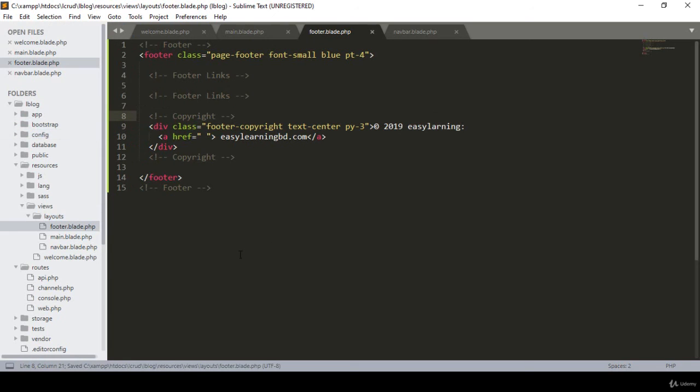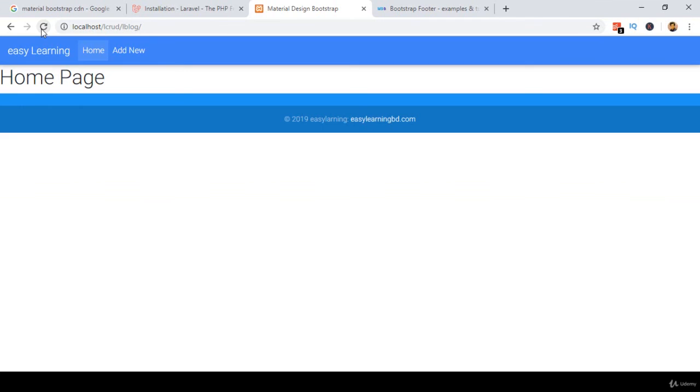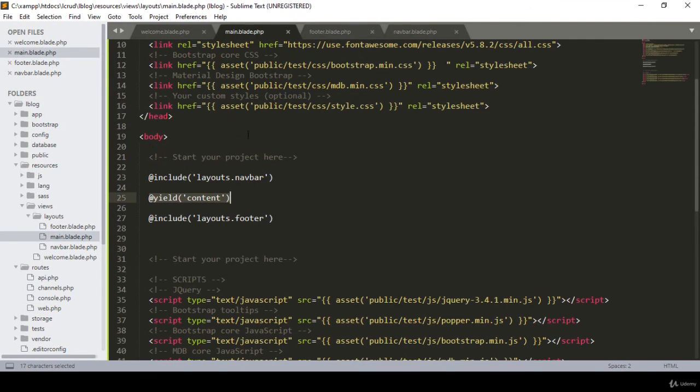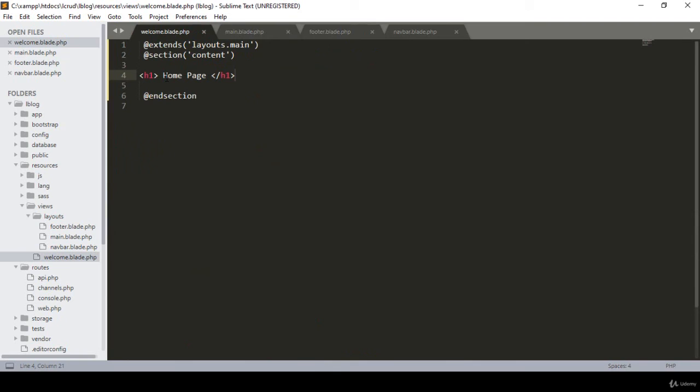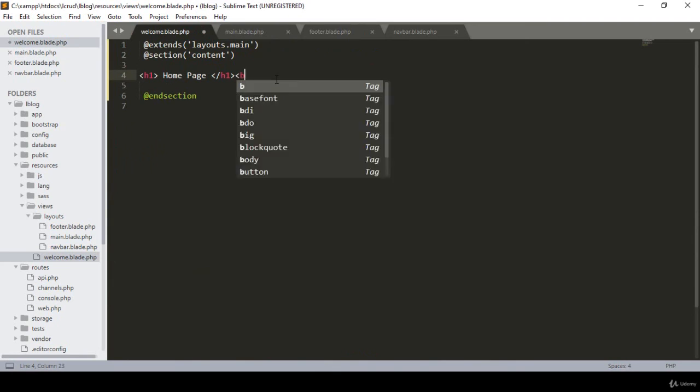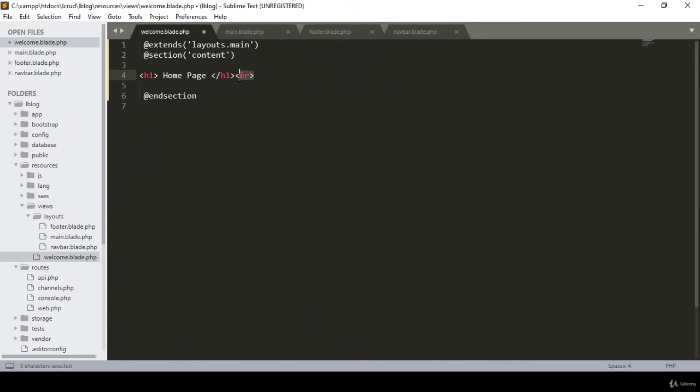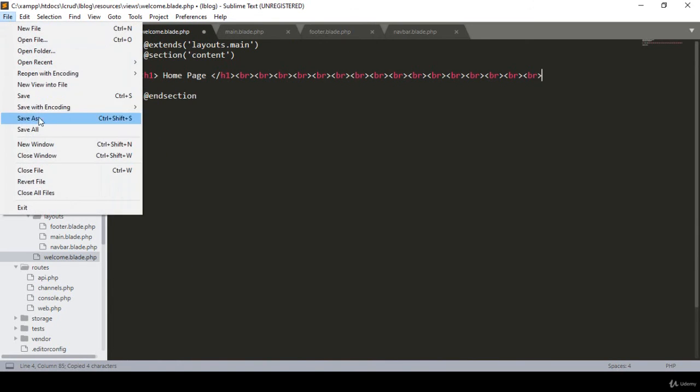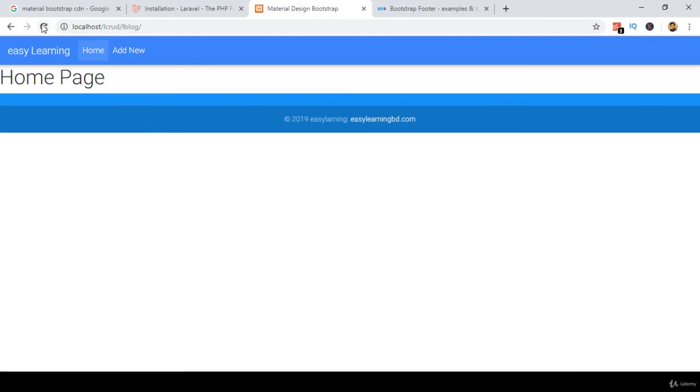Now let's check this out. I just click on save all, and now I just refresh it. Yeah, perfect. Now you can see there is our navbar part, and that is our footer part. So better I put in some breaks, like here, in that particular position, in this section. Right now I just put in some breaks. So here I just put in the breaks, and now click on save all and refresh it.